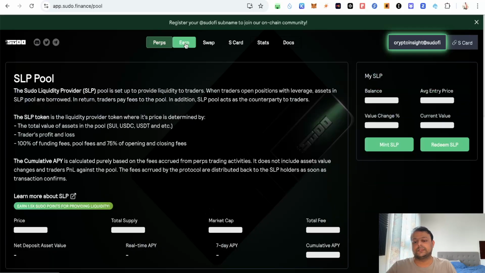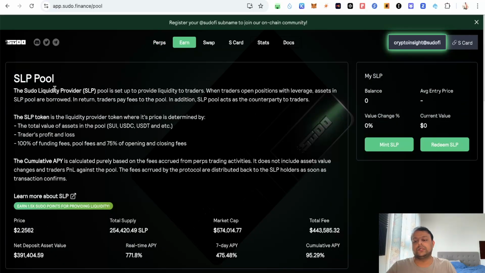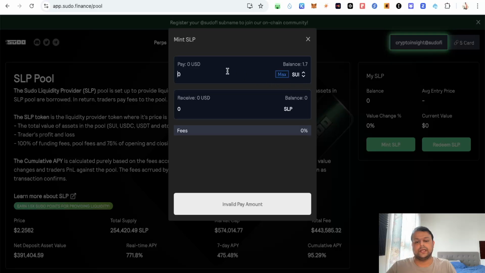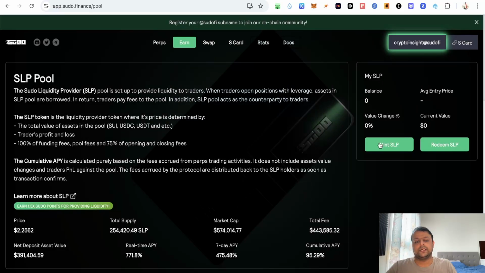Now the main part is Earn, and as you can see, there is this SLP pool. So this is the Sudo Liquidity Provider Pool. Now please note that you can also mint this SLP. So let's say if I have one Sui right now, and if I want to mint SLP, it will give me around 2 SLP. Now please note that this SLP is capped at 1 million. So anything after a million, you won't be able to mint this SLP.